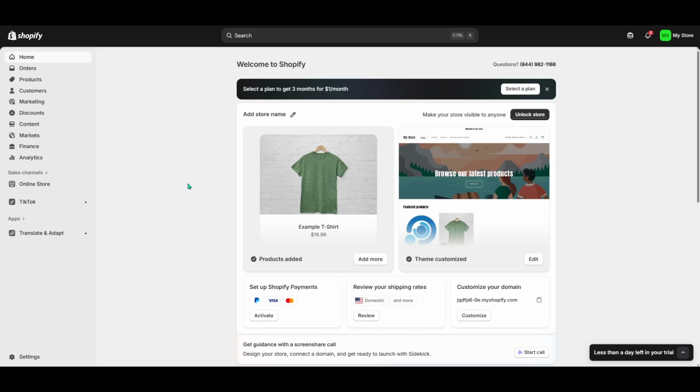In today's video, I'm going to teach you how to add the Klarna app for Shopify. By the end of this tutorial, you'll have Klarna integrated into your Shopify store, allowing you to offer flexible payment options to your customers, helping to increase sales and customer satisfaction.